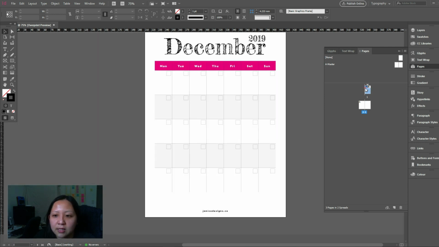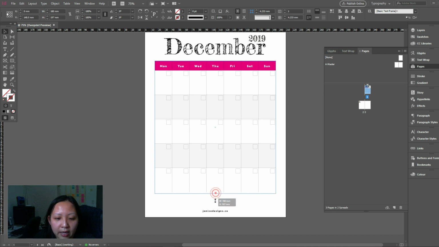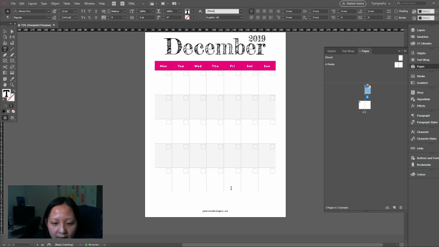Okay, so let's make this design look better. Let's say I want to fill up the space at the bottom, and then there's a little bit more space here. So what I do is I double click in like that, and then I'll wait for my cursor to change to this arrow, and then I bring it down.